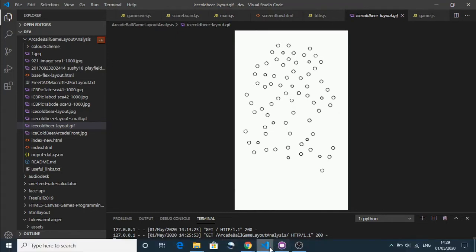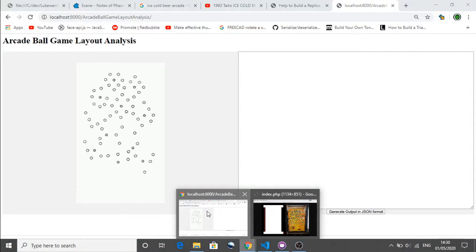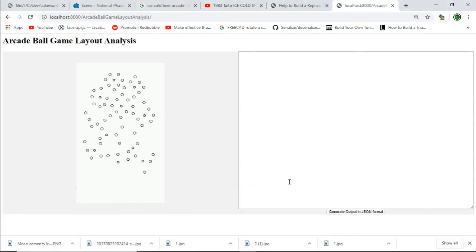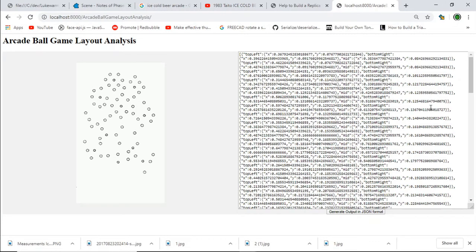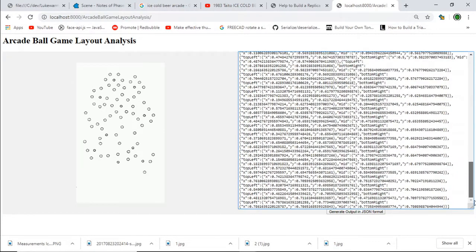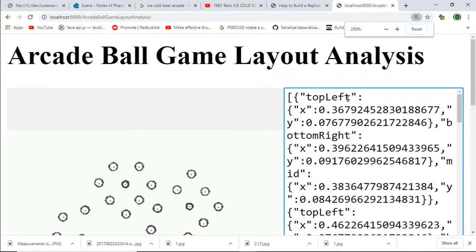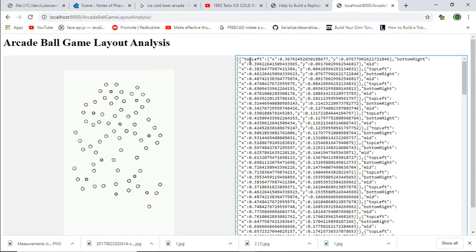If I jump back into the program itself, I've loaded this in and generated the JSON output, so it's that quick. This is the output of all the coordinates of the holes, and they're all normalized. Let's zoom out a bit. I've got the top left X and Y, the bottom right X and Y, and then the midpoint X and Y. That's enough to get me the coordinates I need for my build. And to prove that this is working, I've output this in a virtual format, and I'll show you that now.